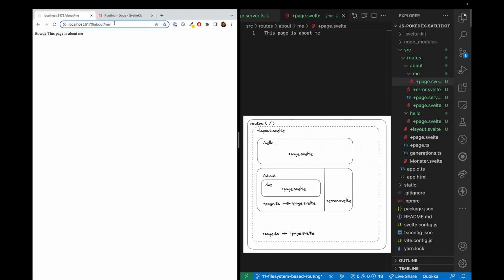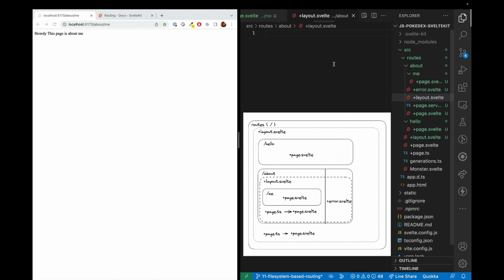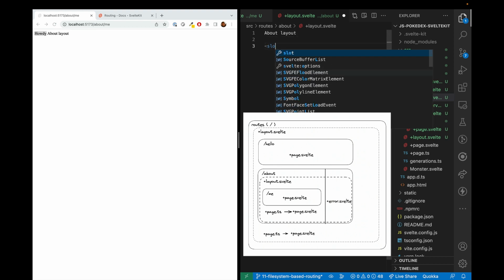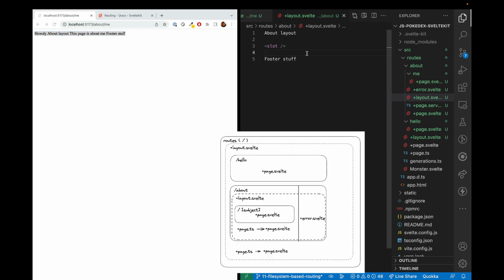And as far as we want, it's not a good idea to do super nested just because it's confusing, but you can if you need it. And of course, we can do layouts around all of this as well. So we can do a layout.svelte at the about layer and say about layout. So notice that it has the howdy from the wrapping layout right here around everything. And then we have a slot where it has the me, and then we can do footer stuff here. All right, see it all being added in?